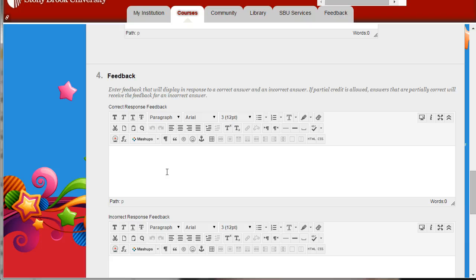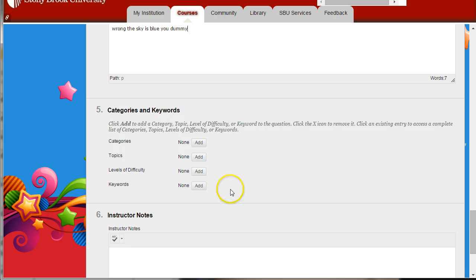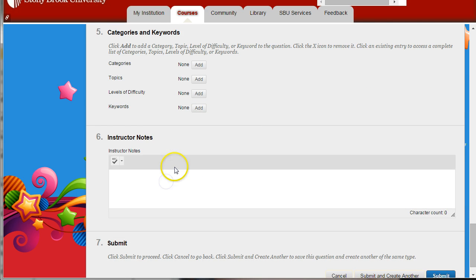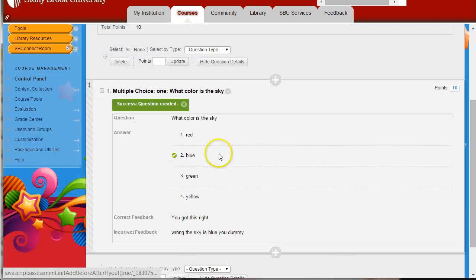So feedback's an option where if they get the answer correct, you can say something. You don't have to use feedback, but if you wanted to, you could say, right, or wrong, the sky is blue, you dummy. All right. And you can even put some notes if you wanted to include some notes, and I'm going to submit this. You can also create another question.